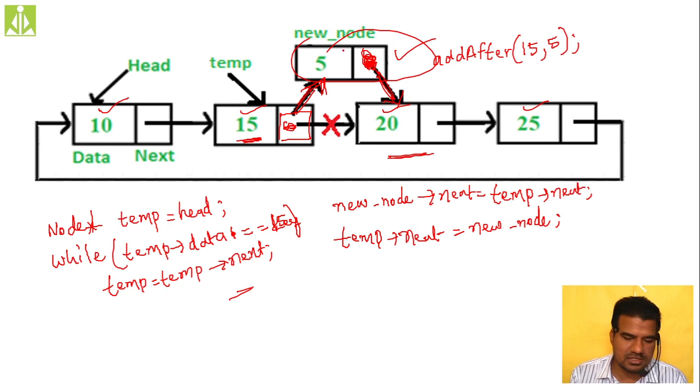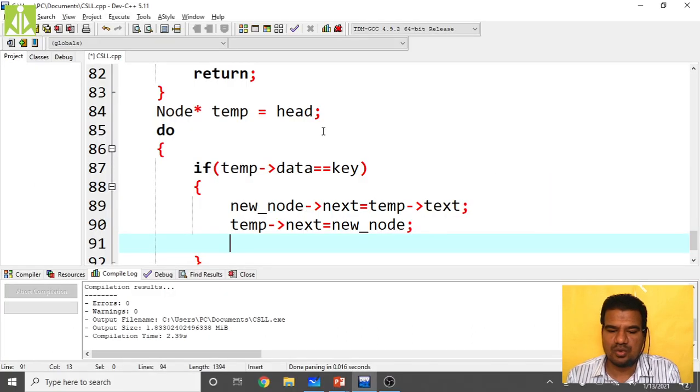If this link got established, automatically this link will be removed, because this particular pointer is no more pointing to this node, isn't it? Rather it is pointing over here, as you can clearly see. So this node will get automatically removed. Only this much code you have to write over here and simply return. If it is happening successfully, then return from here itself.